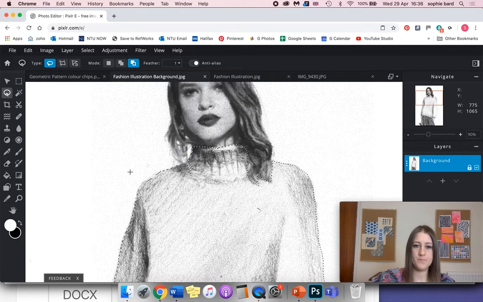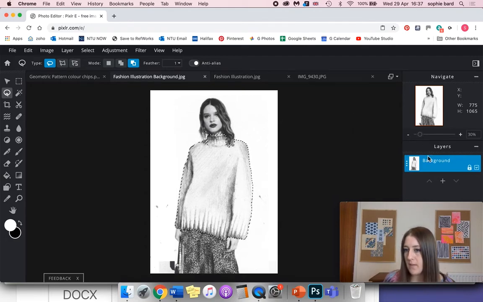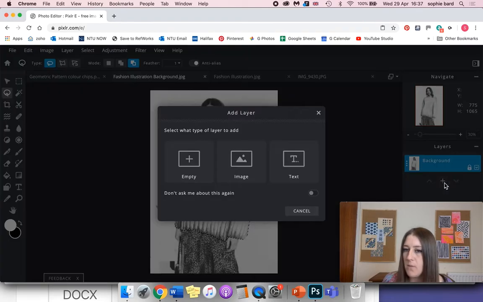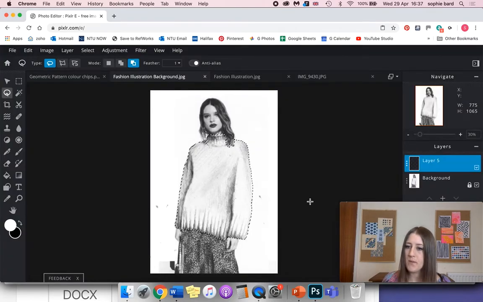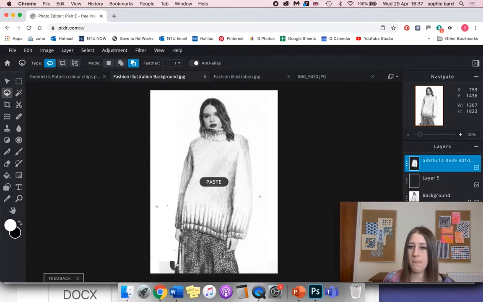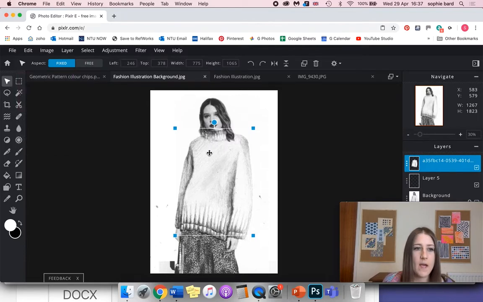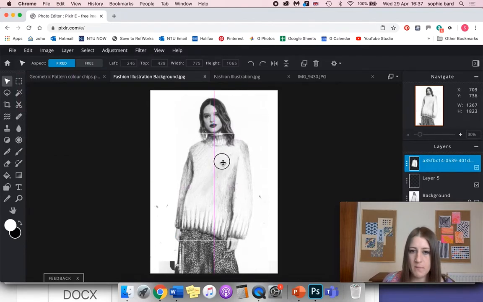Once we've got that selected, we're going to copy and paste that onto a new layer. So if we zoom out a bit more, go to our layers panel here, I'm going to create a new layer with this plus icon, and it's going to be an empty layer. And then I'm going to click back on my background layer because I'm going to copy from that layer onto layer 5. So edit copy, go to layer 5, edit paste, go to my main selection tool, my move tool, and move that down so that it matches exactly with the background image.